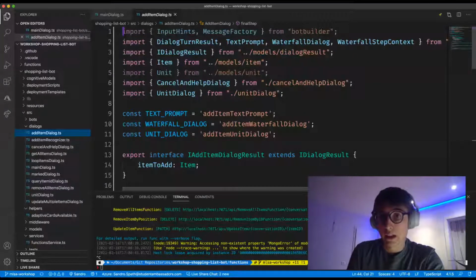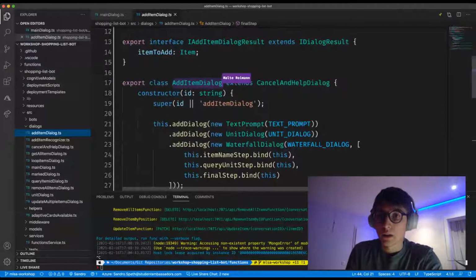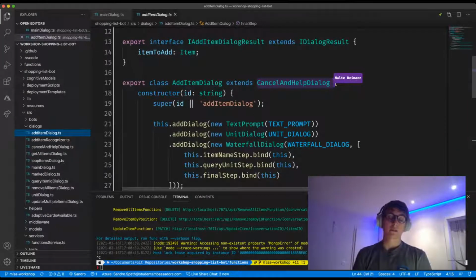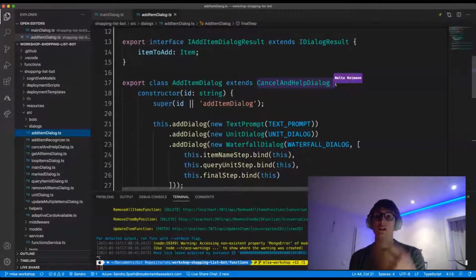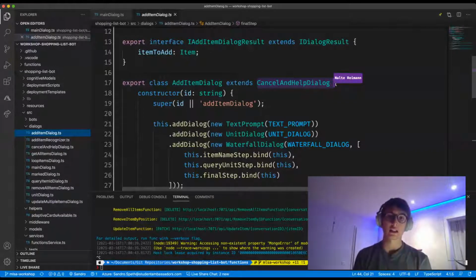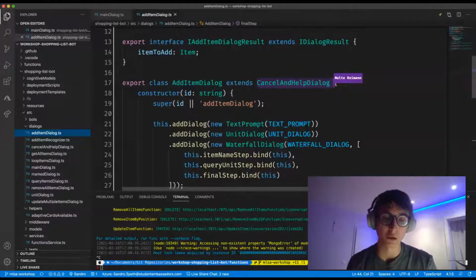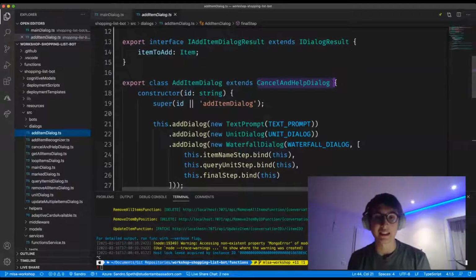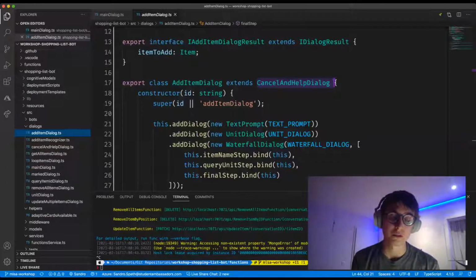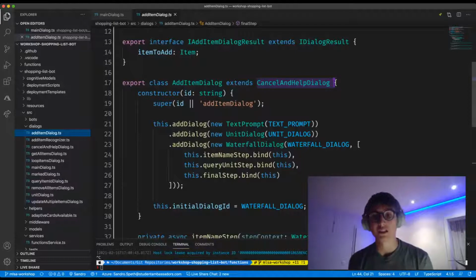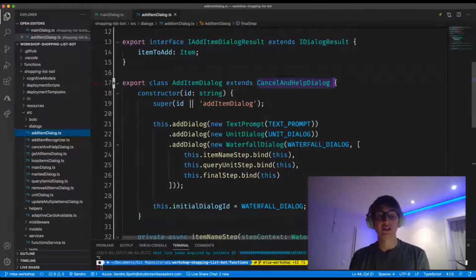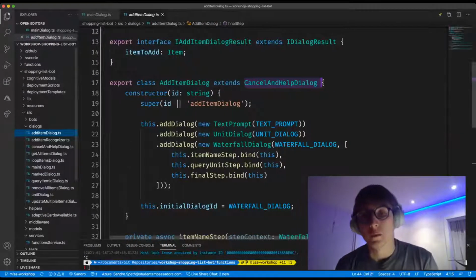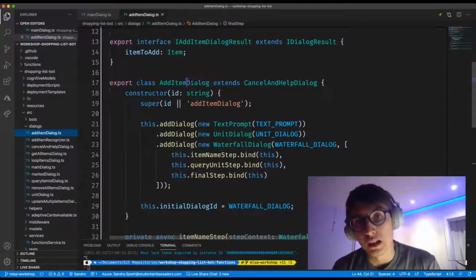Here on top, we can see that we have an add item dialog class, which extends this cancel and help dialog class. This alludes to the cancel and help dialog that I mentioned before, that human language is complex. By abstracting some of the aspects here in this cancel help dialog, we have abstracted the fact that a user should be able at any point to ask for help and to cancel, so that we don't end up with a bot that is still at the step where it wants to know the item name to add to the shopping list, and the user says cancel the entire time, and it's just repeating the same question. We won't bother with that for now. So we want to look at the add item dialog.